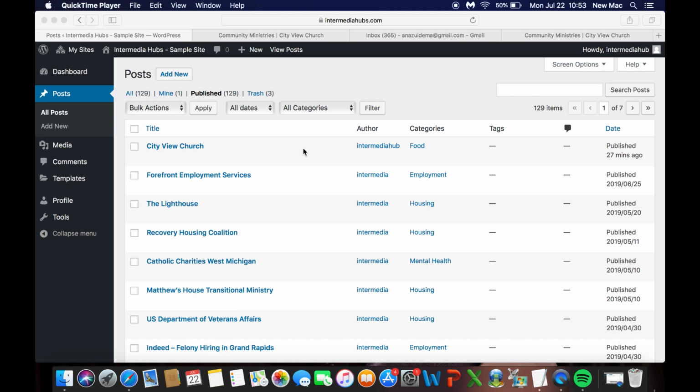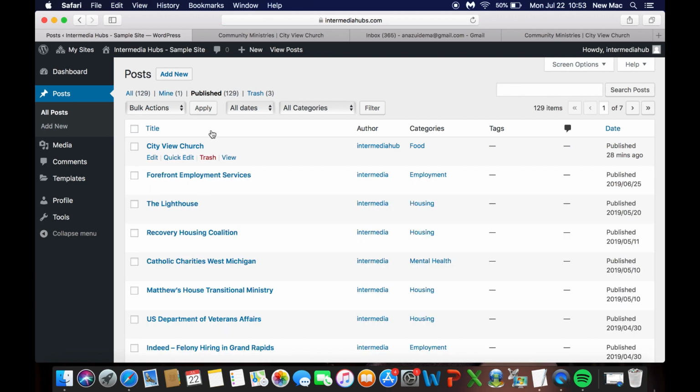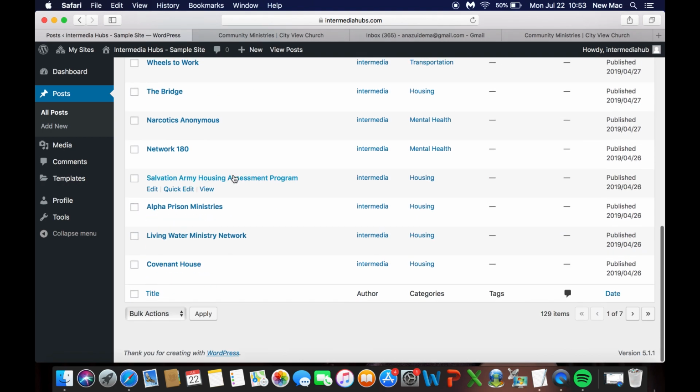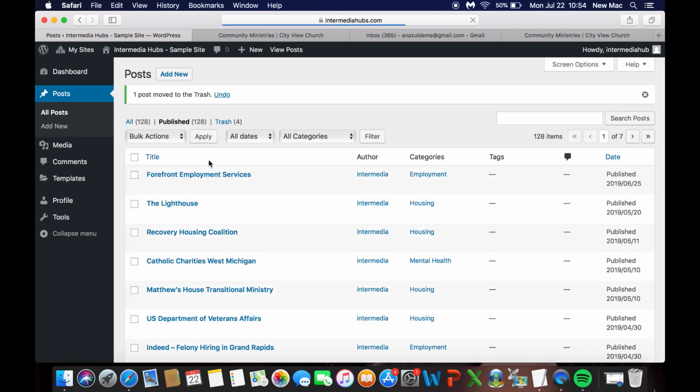If you want to delete a post, all you're going to do is go to the All Posts section, and it should take you to this publish section with all the resources listed. You're going to find whatever resource you want to delete. For example, I want to delete City View Church, and all you do is click on the trash, and then it deletes it.